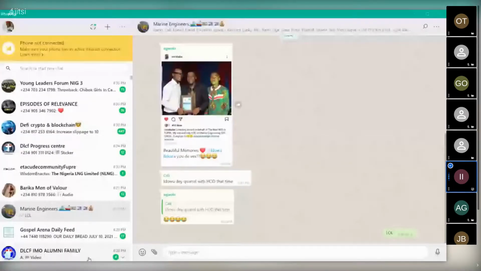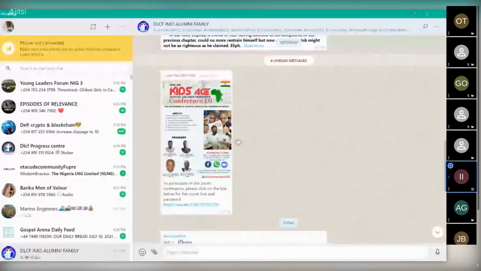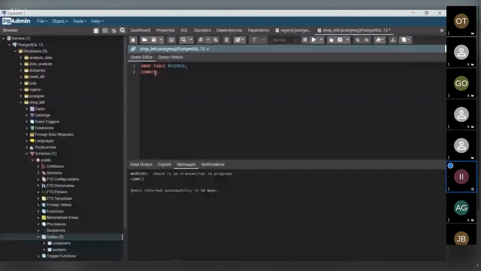Yeah, can you see that we don't have Nigeria again? So those are ways you can actually drop your table. Now again, maybe you drop a table before. Remember, we have already dropped this table. Now if you come here and say drop table Nigeria, it will throw an error because table Nigeria does not exist.